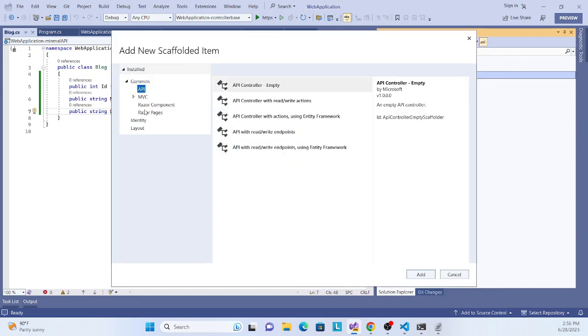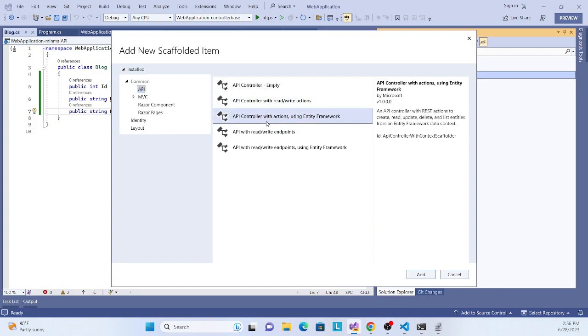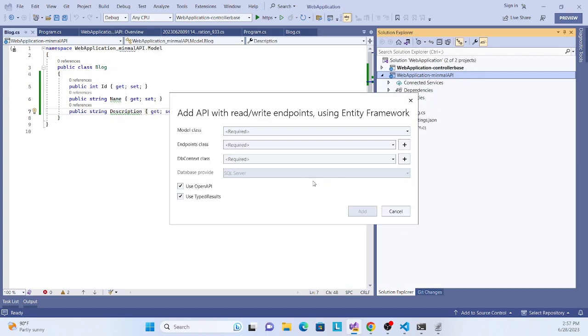Go here, choose API, and see, last time we created the controller based one with this option, but this time it is a minimal API. Also see, there's an option for minimal API scaffolding and one for controller based with context. This is important, we have to take care of that. Add option, click add.